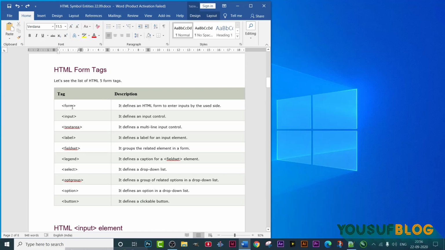What is the use of the form tag? It defines an HTML form to enter inputs by the user side. Now what is the input tag? It defines an input control. What is the textarea tag? It defines a multi-line input control. Now what is the label tag? It defines a label for an input element.